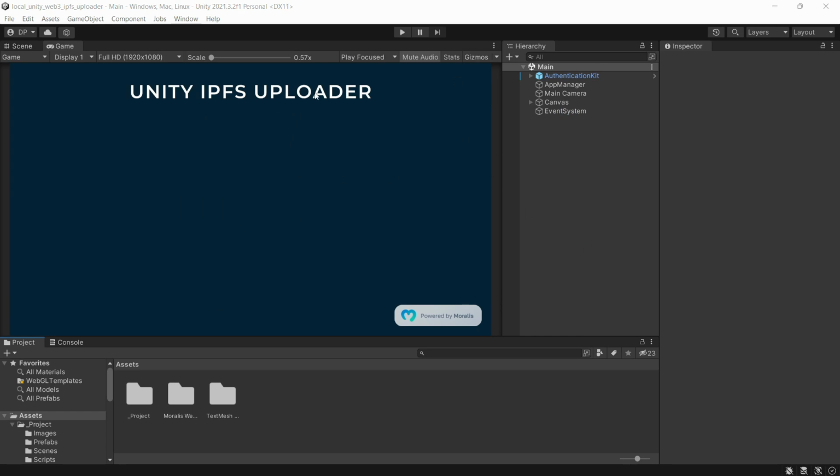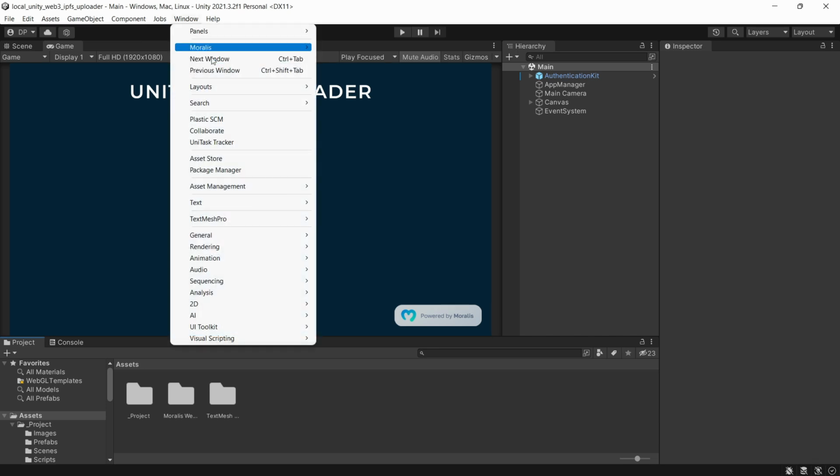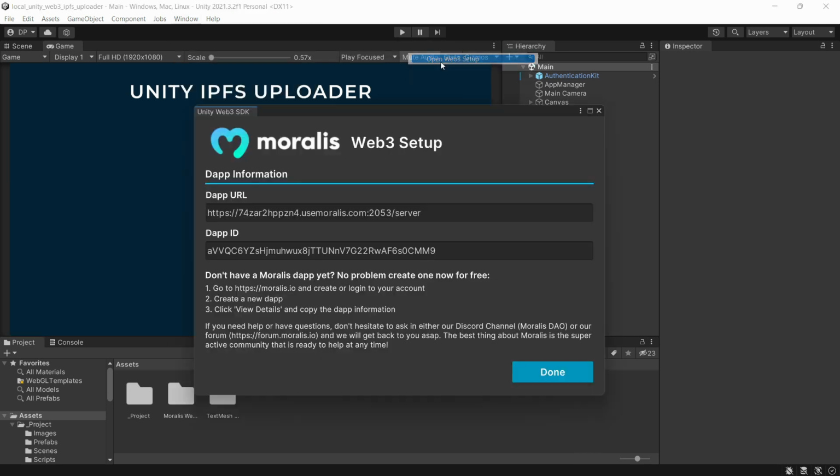And remember that if you need to change these credentials at some point, you can go here on Window, Moralis, Web3 Unity SDK, and open Web3 Setup. And here you will be able to change this.